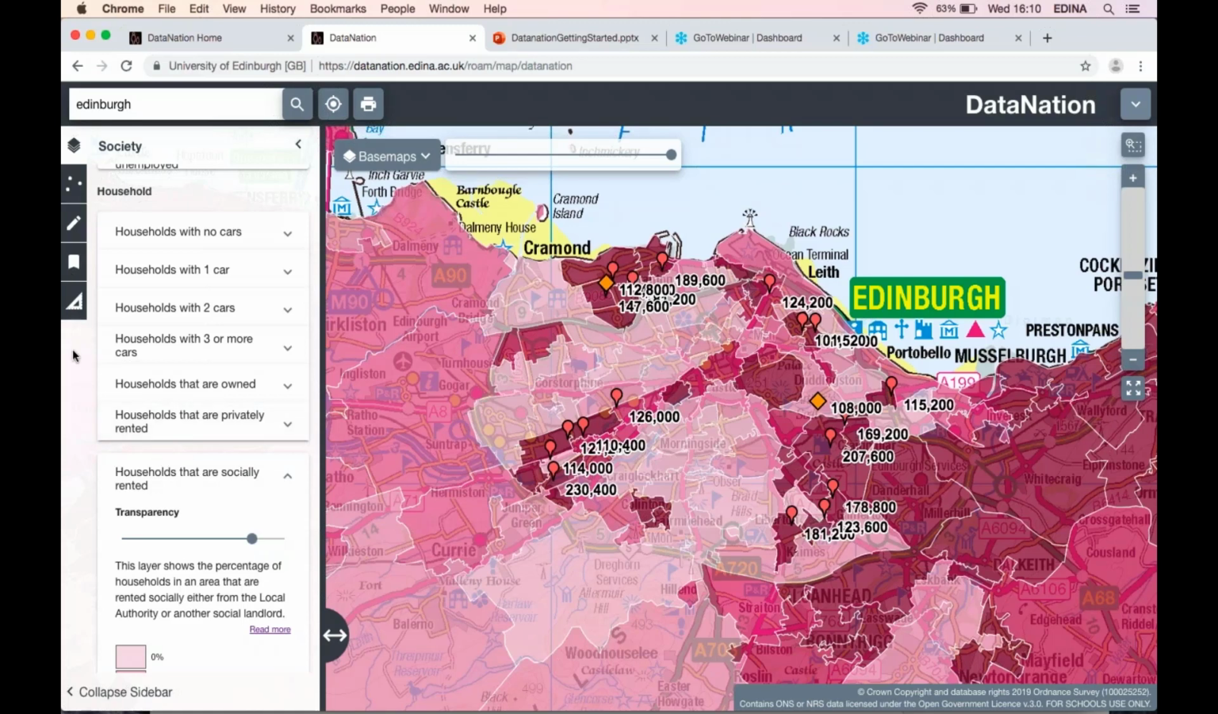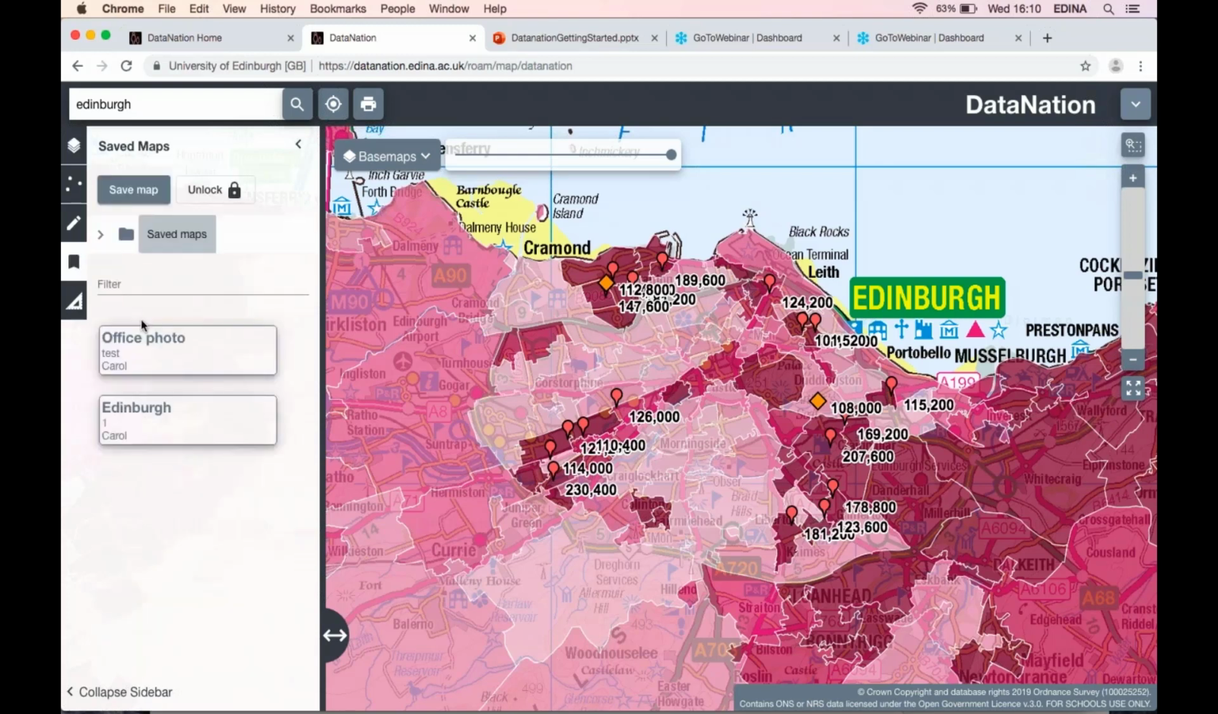That's the main things about how the service works. The few other things just to show you for tools. We've got the save map, so you can save any of your maps. If you import any of your data, like I've just done, that won't save with your map. DataNation is still a developing product, so we're adding a few enhancements that will come.